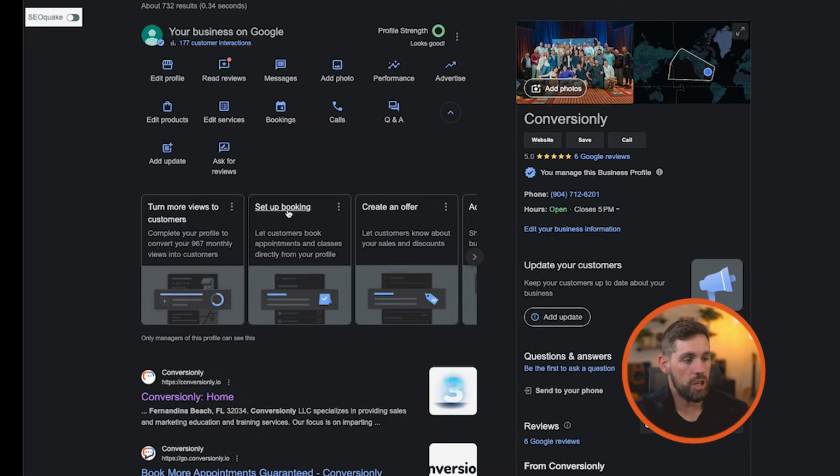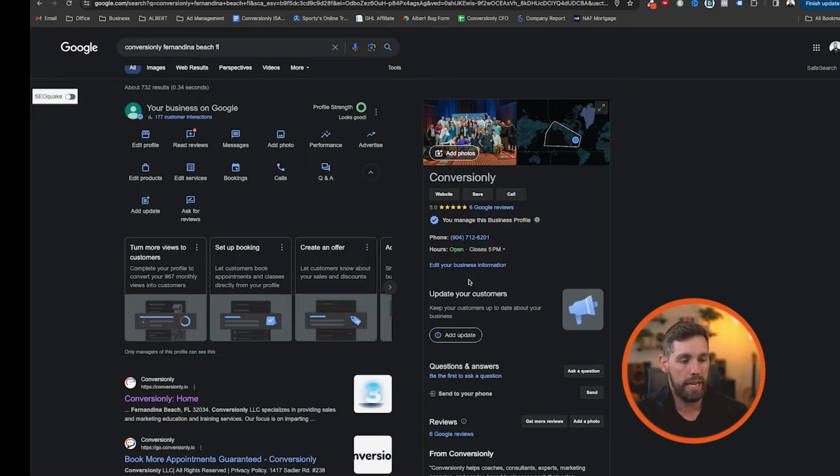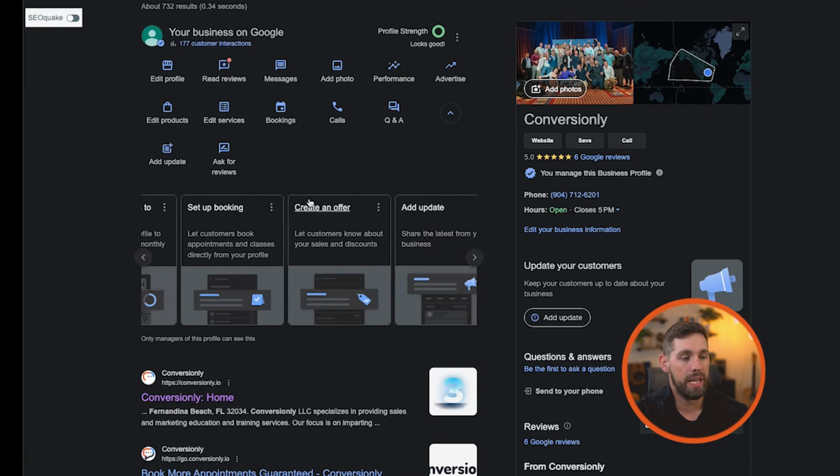The next couple things that you're going to want to set up: a way for people to book appointments virtually with you. If you don't have this, I highly recommend you get a CRM or a calendar software like Conversion.ly CRM to where you can actually set up a booking calendar link that people can go on and book appointments online. Once you get that set up, that will display here and people can book directly from your Google My Business listing.